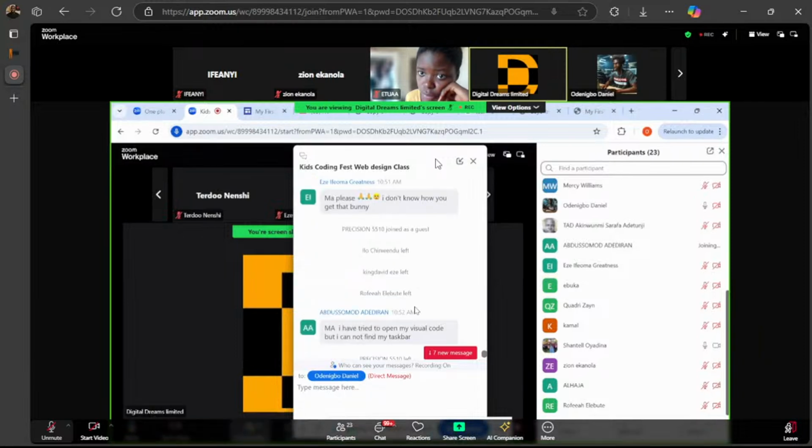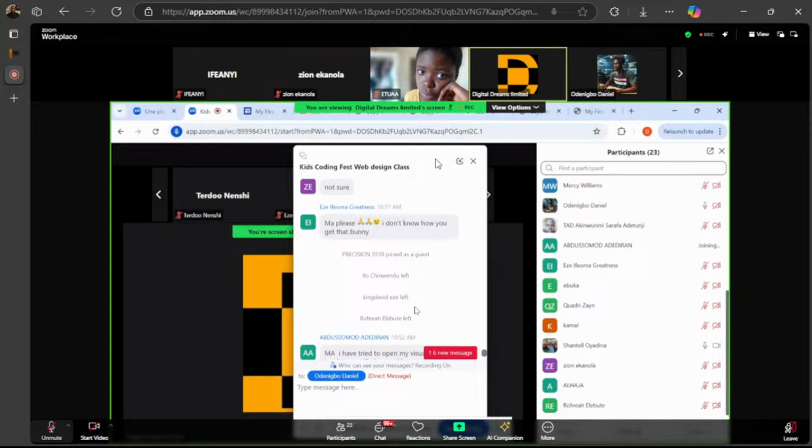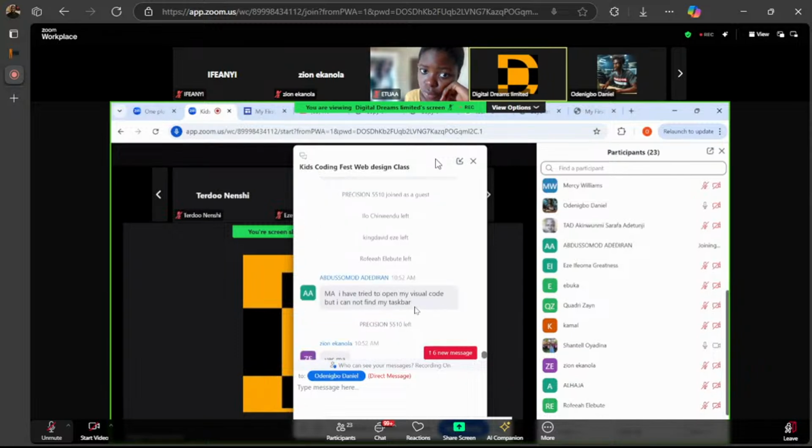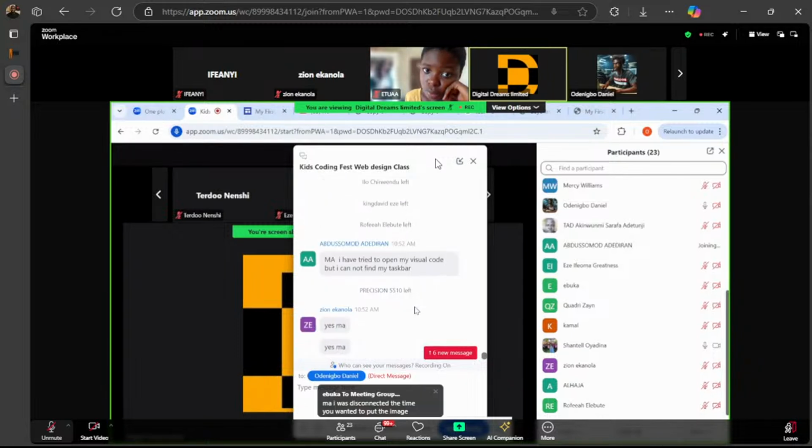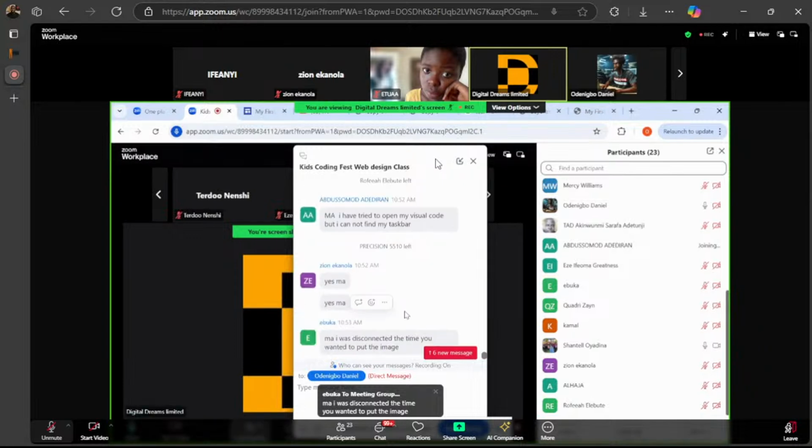You can use any image of your choice. You can use your own image as long as you have any image there. Just use it. You can get the bunny image by searching for it on Pinterest.